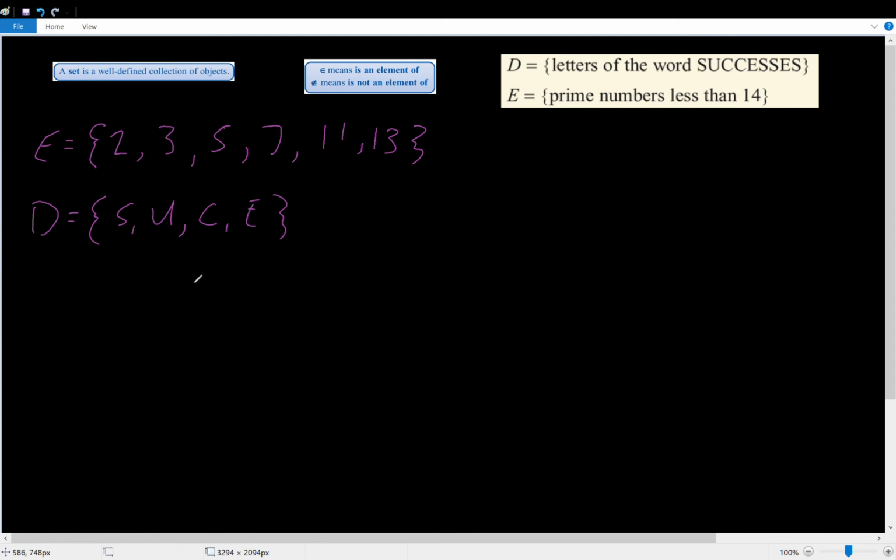And if we were to put that into a Venn diagram, it would be a circle like so. We'd label it D in this case, and then every single element is going to be a labeled point within here. So you put down a dot, label it S, a dot, label it U, a dot, label it C, and another dot, label it E. And that is a Venn diagram of our set D.